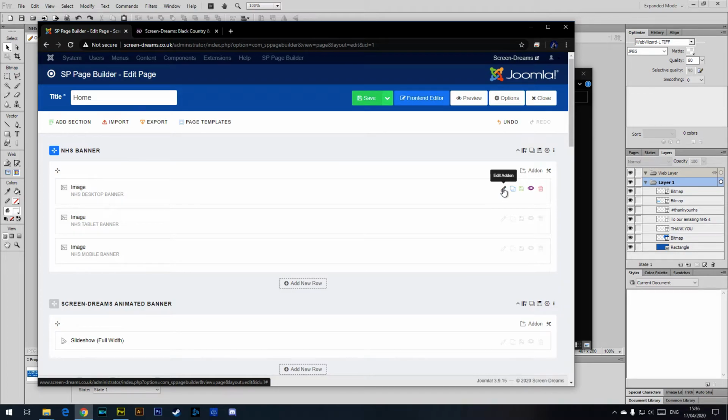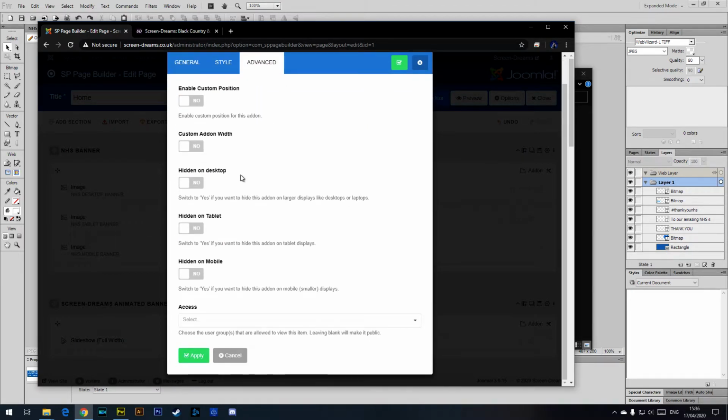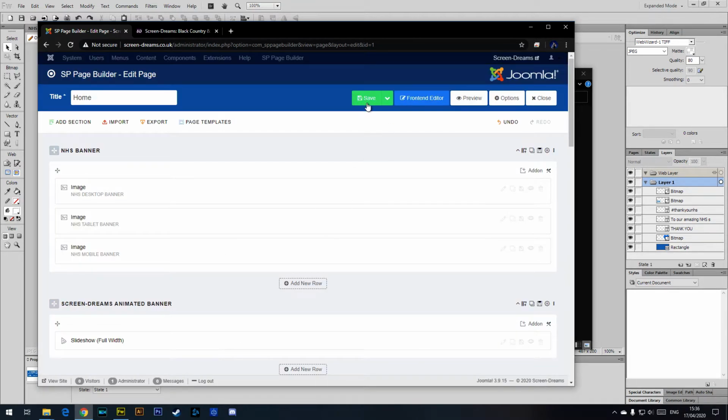The desktop banner, we'll have a look at its advanced options. Right, it's not hidden on a tablet or a mobile or desktop at the moment. That's why you can see it no matter what you do with the window. We don't want the desktop banner to be hidden on a desktop, but we do want to hide it on a tablet and a mobile. Apply that. Save. This desktop banner will now only appear on a desktop.